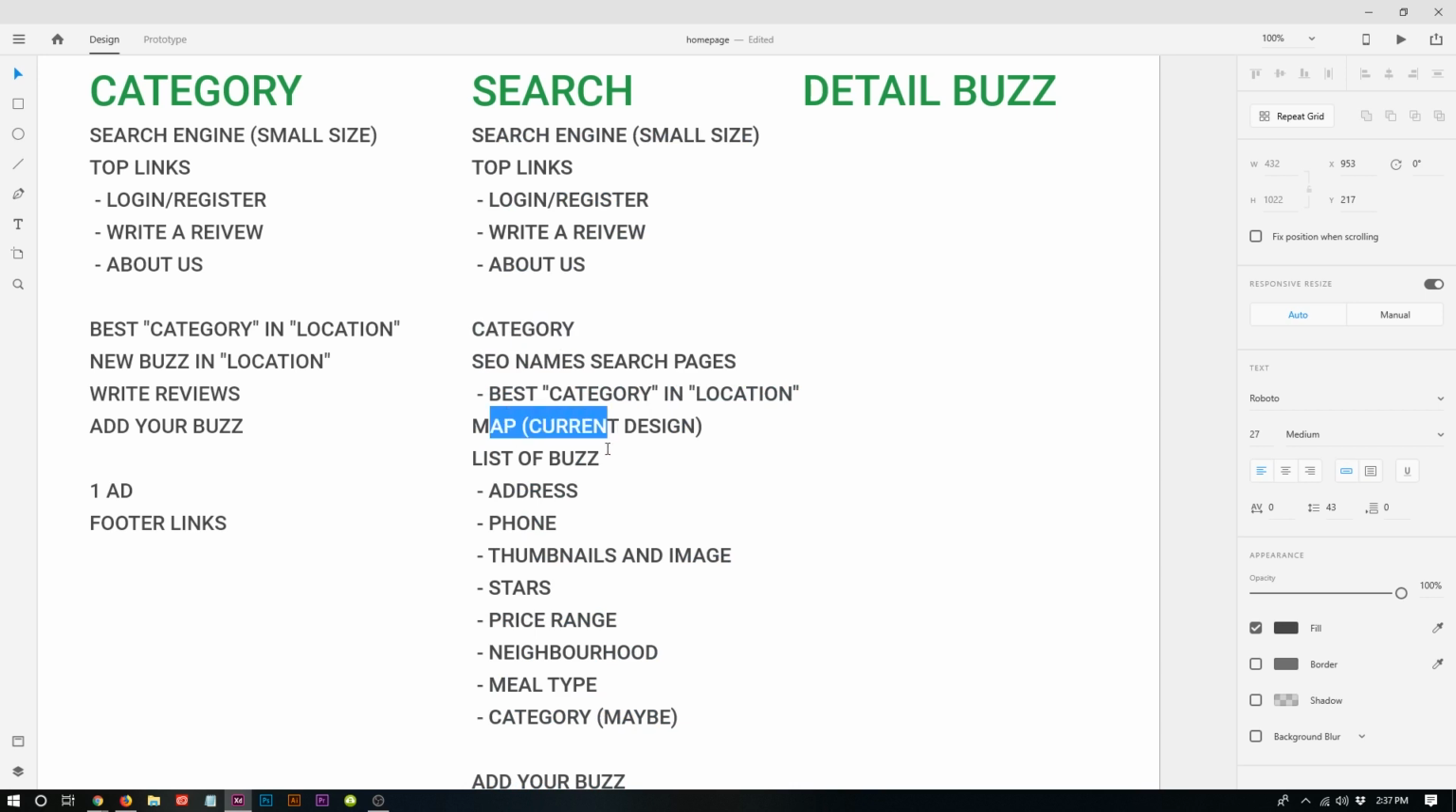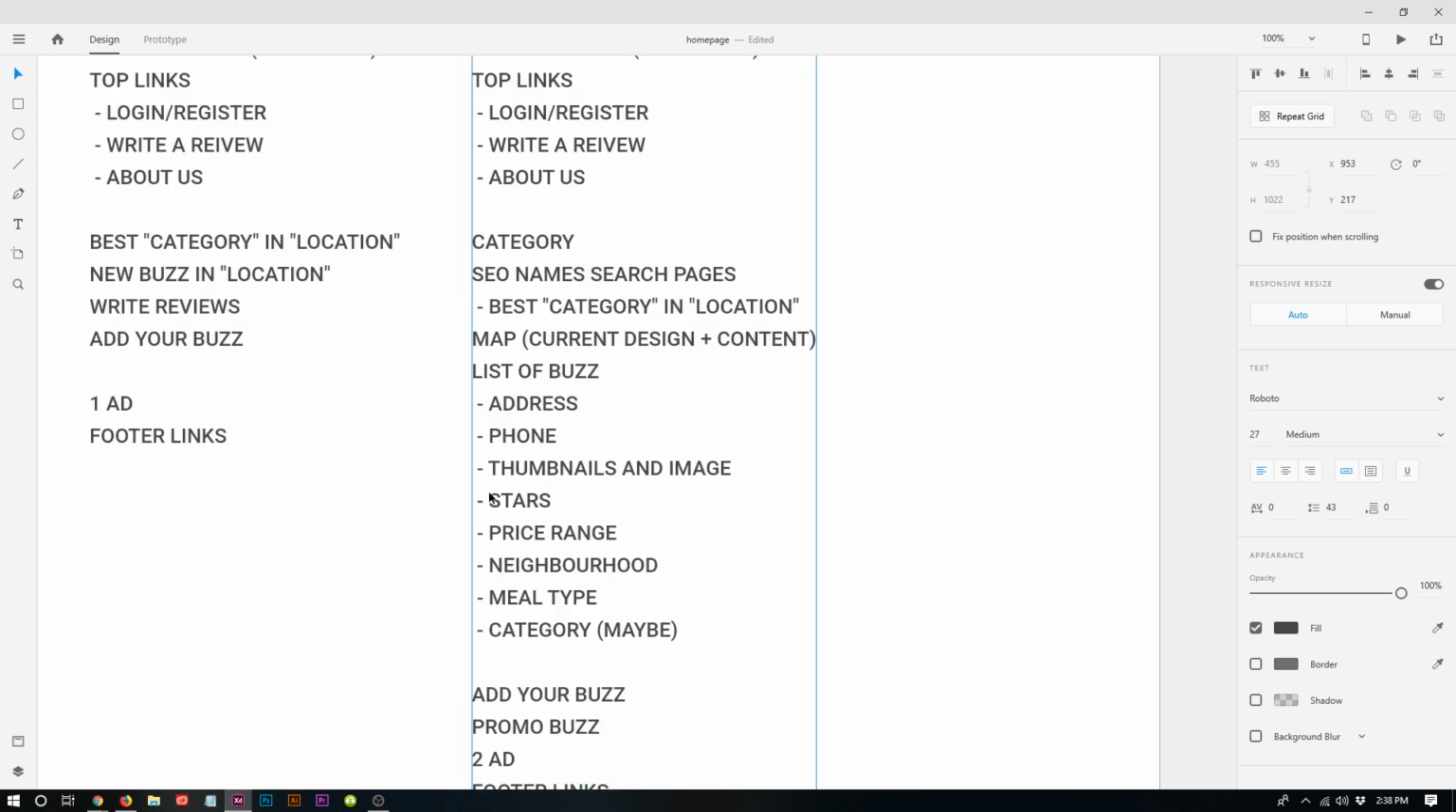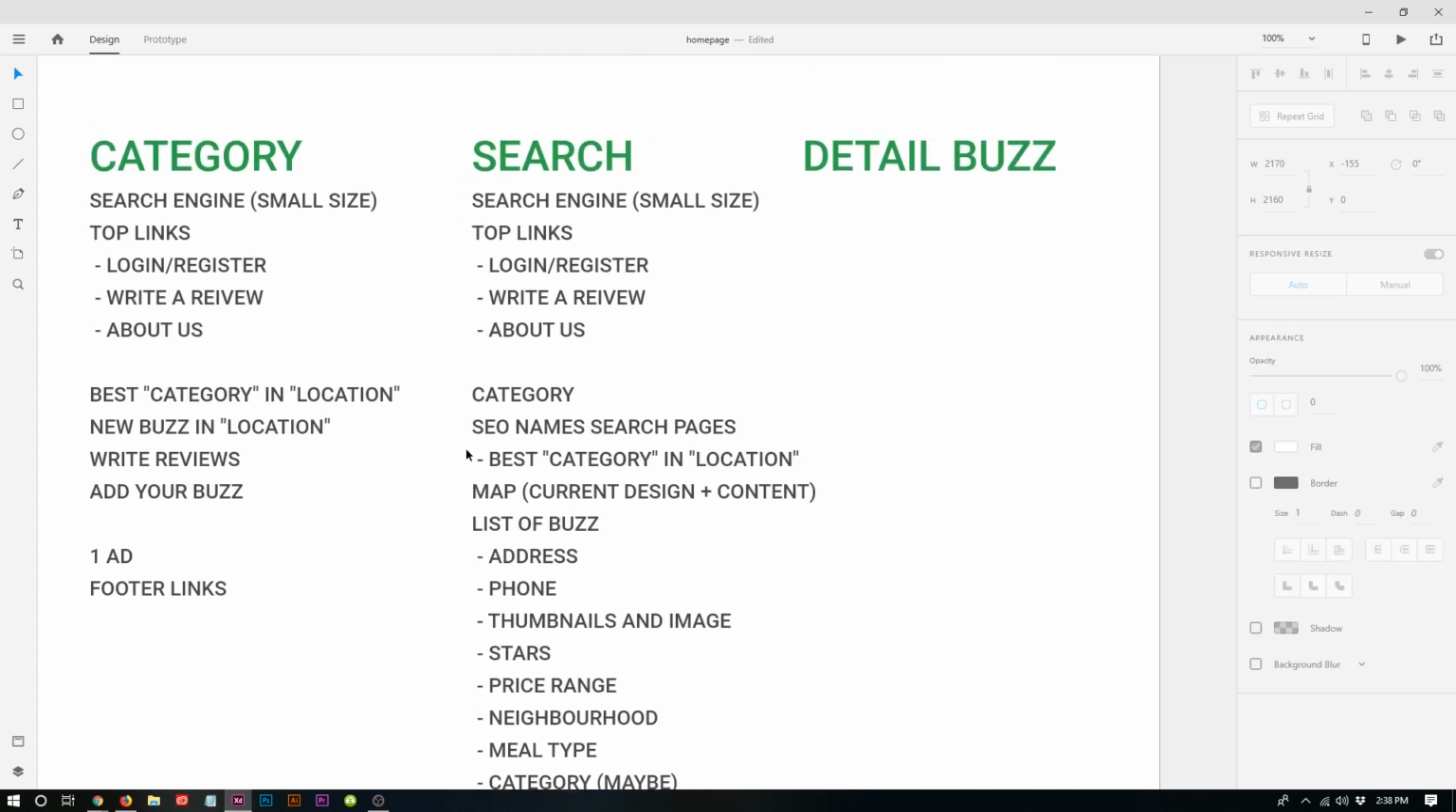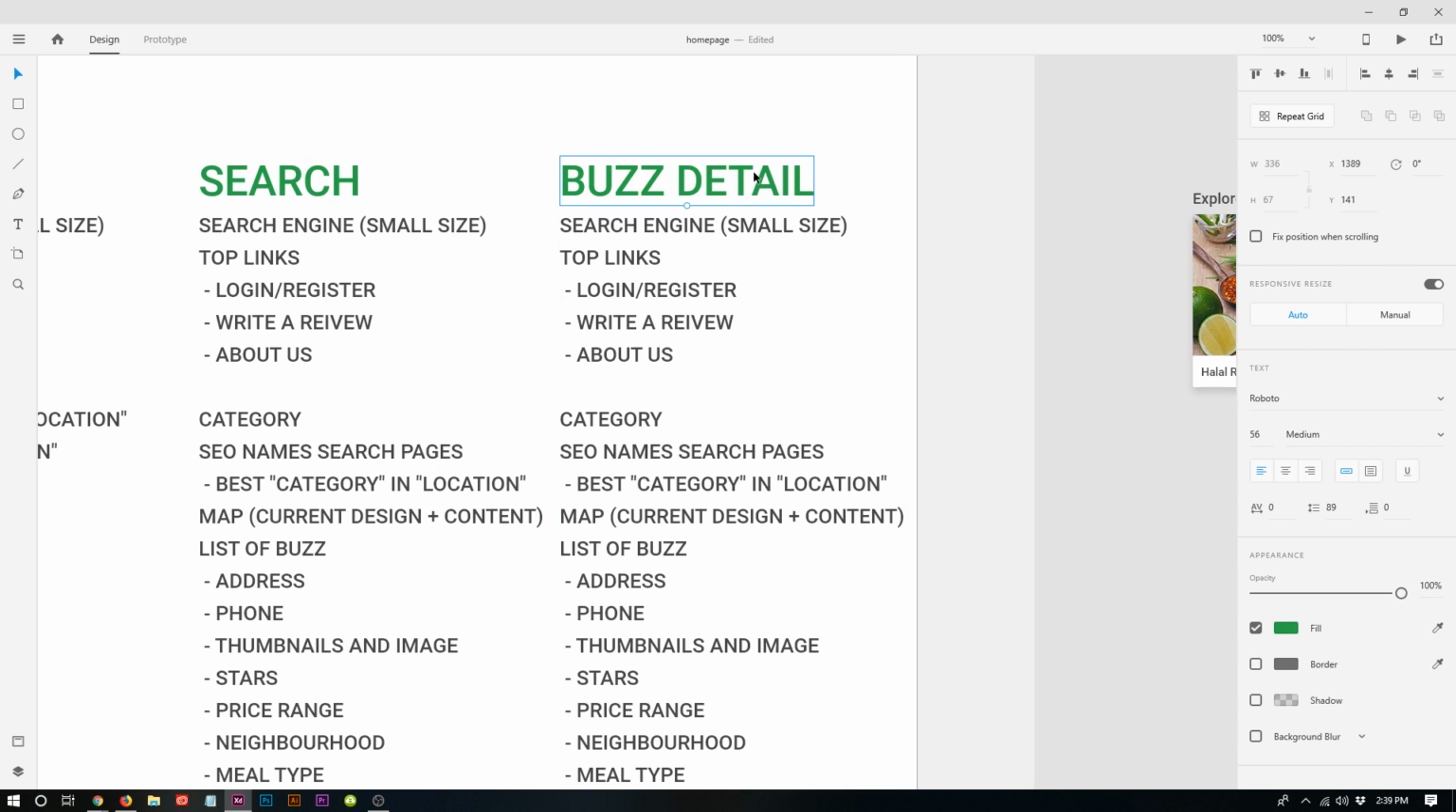You have the map, which is the current design, plus whatever the current content is. And then you got the businesses that'll be listed. It will have the content wise, it will have the address, phone, thumbnails and image, star, price range, neighborhood, meal type, category. Oh, this is good enough. This is a page where a user will decide, like, hey, this is good enough content.